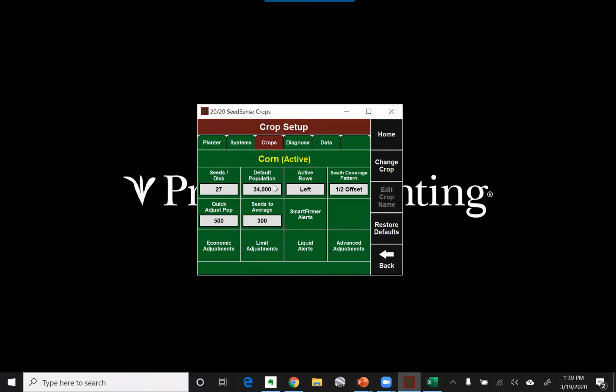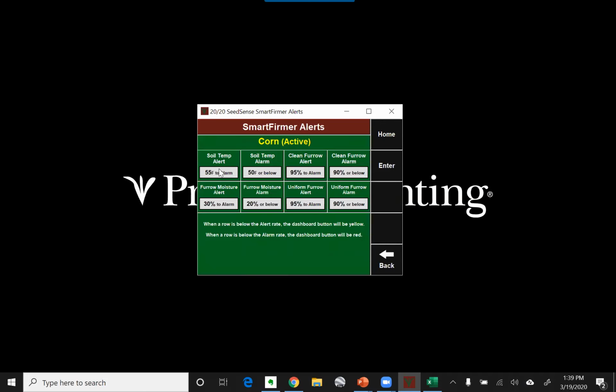What you will also see on this screen under your crop are smart firmer alerts and liquid alerts. Your smart firmer alerts tell you at what point the screen turns yellow, with temperature at 55 degrees. The alarm will go off at 50 degrees, and we were going to see about putting in another one that says stop the planter at 45 degrees, but R&D didn't quite work that one in. Clean furrow alert: 95% for the alert, 90% is the alarm that will go off. So it just gives you a little bit of an idea.